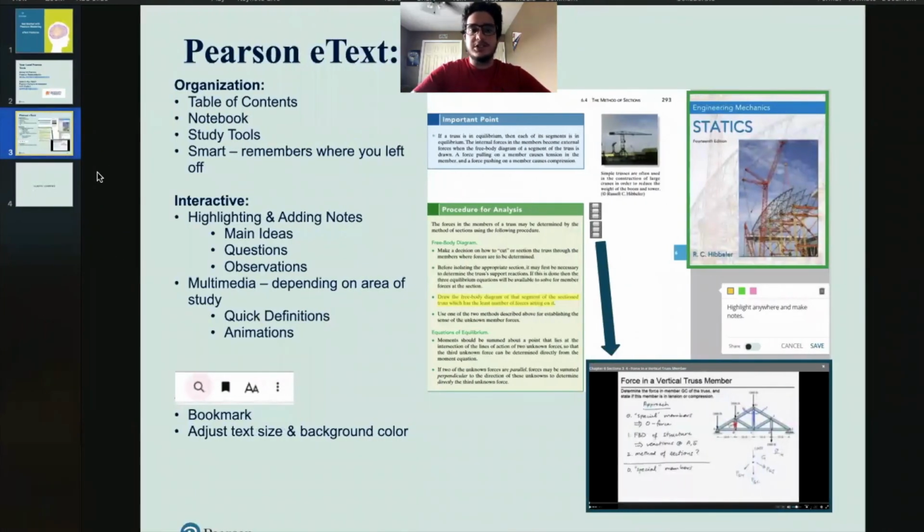So these are some of the features that allow the Pearson eText to be more than just an e-textbook and a PDF file with the text itself. It's a little bit more interactive with the videos, the figures, and allowing you not to just passively read, but actively read by allowing you to annotate, highlight, change font, things like that.